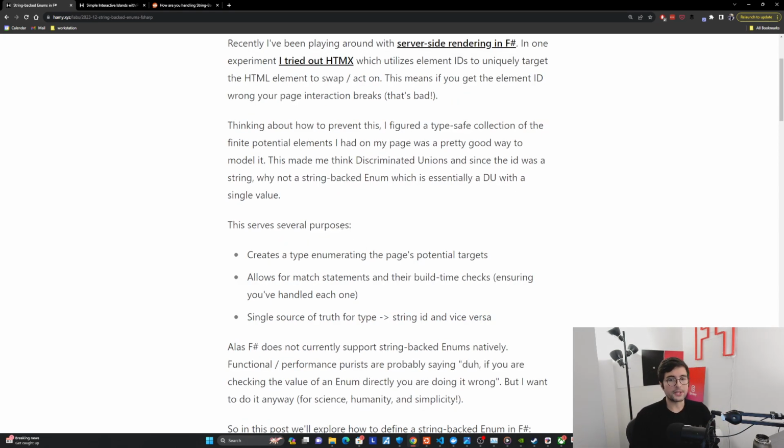And so this serves several purposes for us and provides a lot of benefits. This creates a type enumerating the page's potential targets. So again, we get a single source of truth of all the different values that we care about. We get our IntelliSense, things like that. It allows for match statements and their build time checks, ensuring you've handled each one.